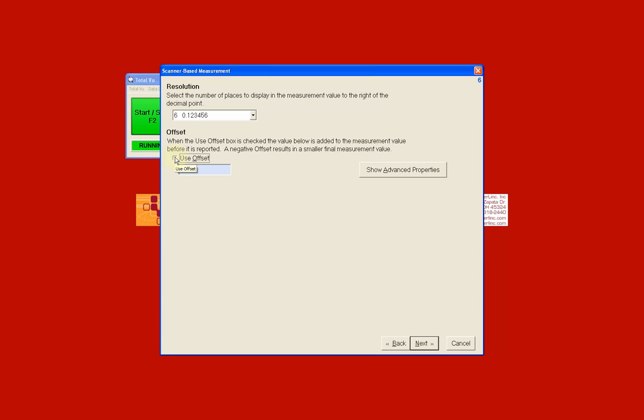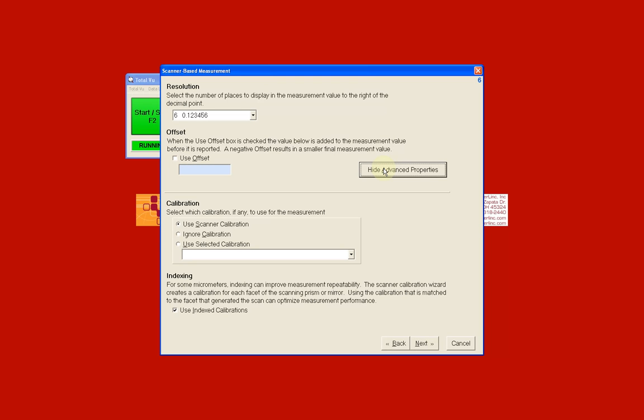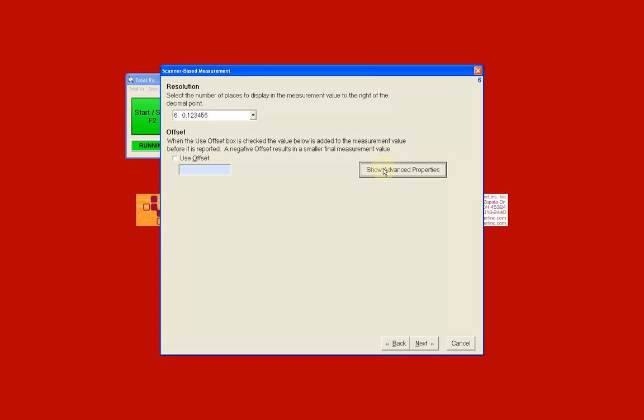Advanced users may click Show Advanced Properties and choose a custom scanner calibration and index calibrations. Index calibration should only be used when multipassive PERT is not available or not enabled. Then click Next.